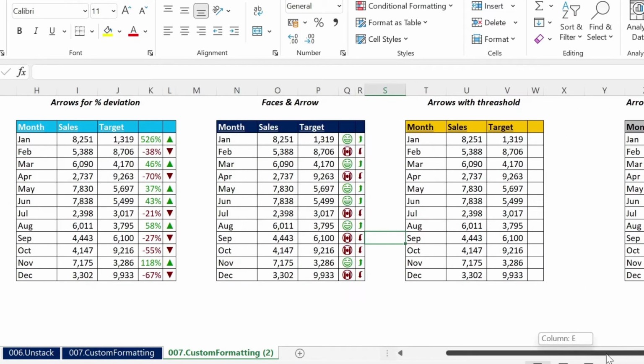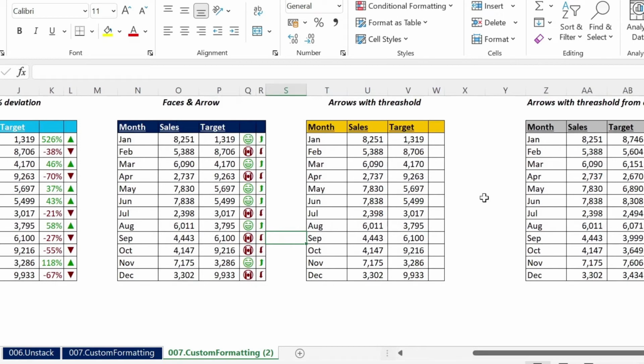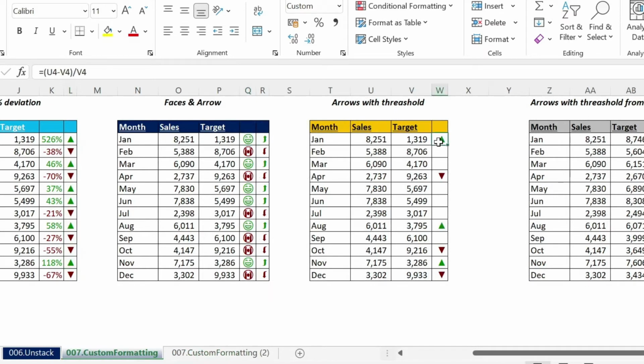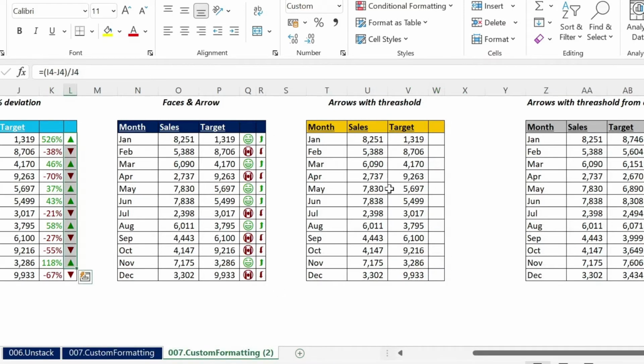The next one is a bit more tricky. We want to have the arrows, those arrows, only for the cases where the deviation is more than 50%. So if you see here, I have my arrows for cases that are above 50%. So I don't have arrows here, and I have the arrows for cases below 50%. So this is a custom formatting with threshold.